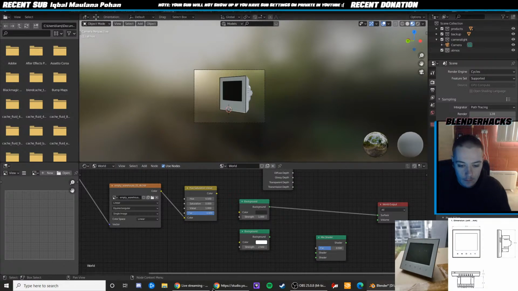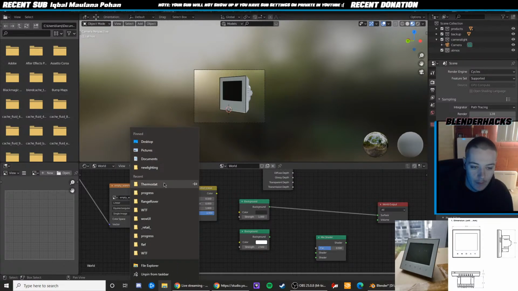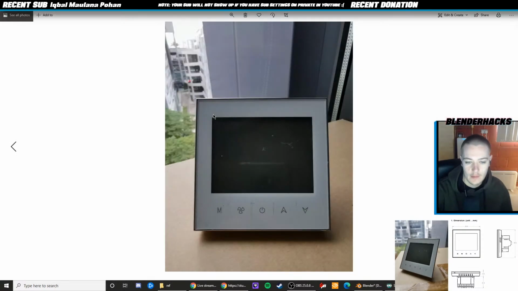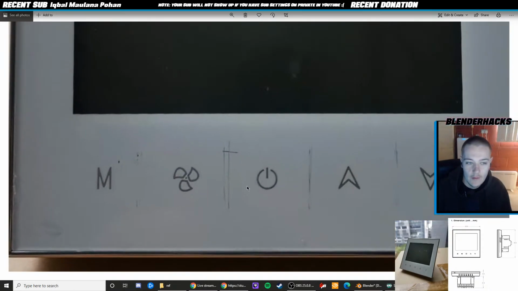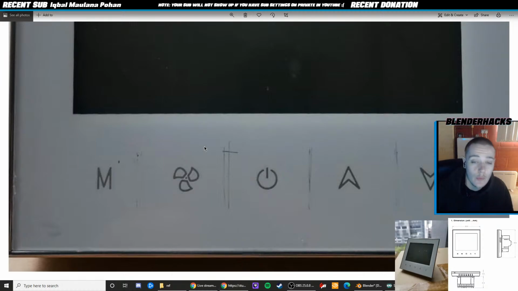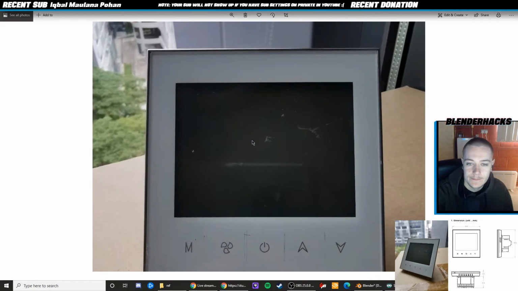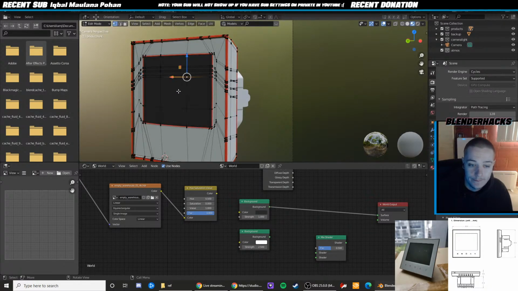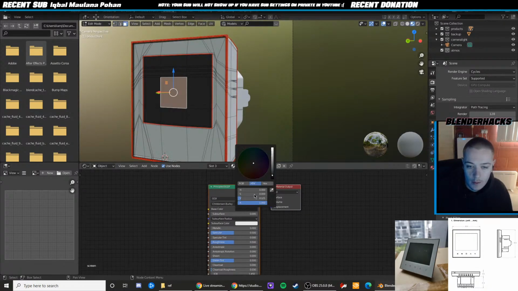Look at the reference images here. The front of the thermostat has buttons, as you can see very clearly. Now, the problem we have is the client doesn't have a high-res image of these icons, so we're going to need to improvise very much so. So this is what we've got right now. I want to make that just a slightly lighter shade.